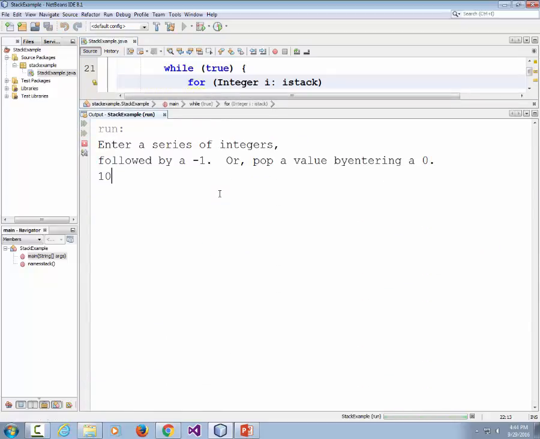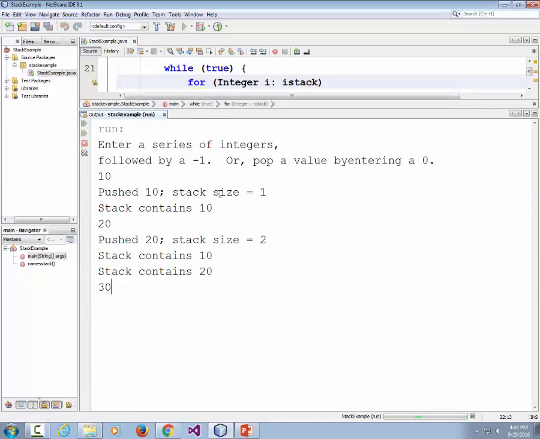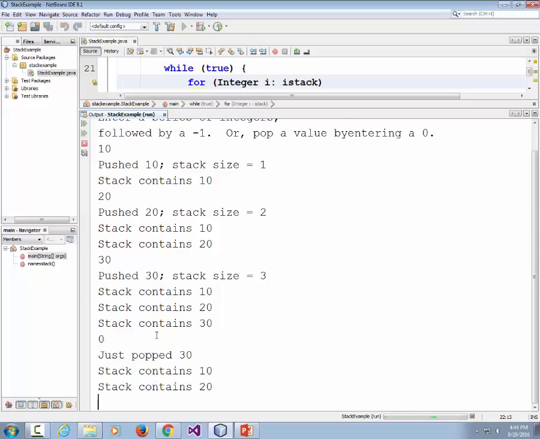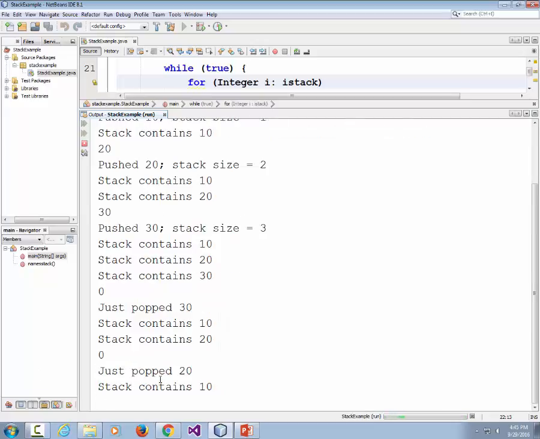All right, a series of numbers, 10, 20, 30. So right now we have added 3 items to it. We have a 10, 20, and a 30. Let's pop an item. We popped 30, so now all that's left on our stack is 10 and 20. Let's pop another one. Now all we have is a 10.